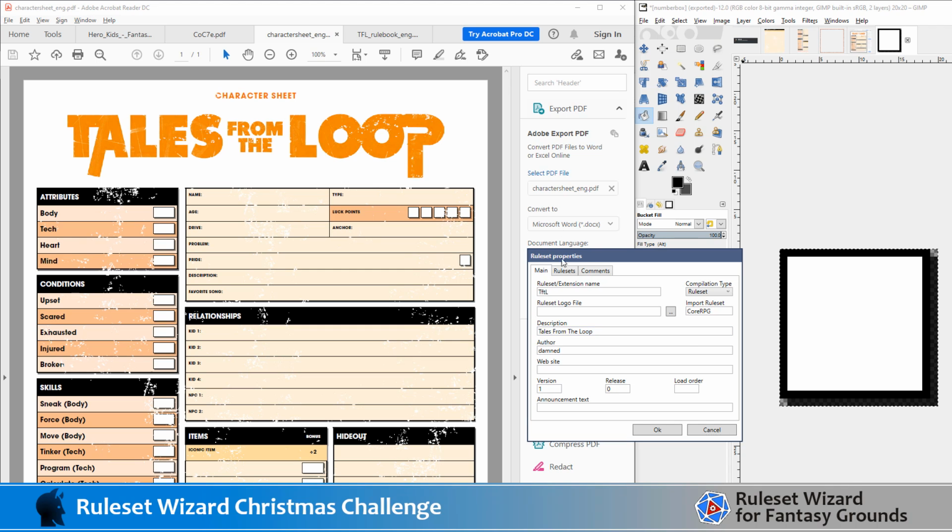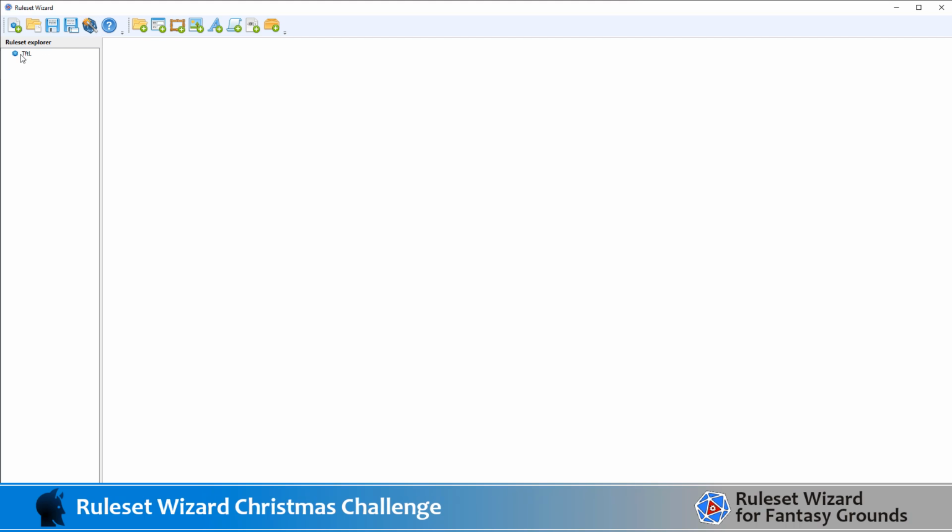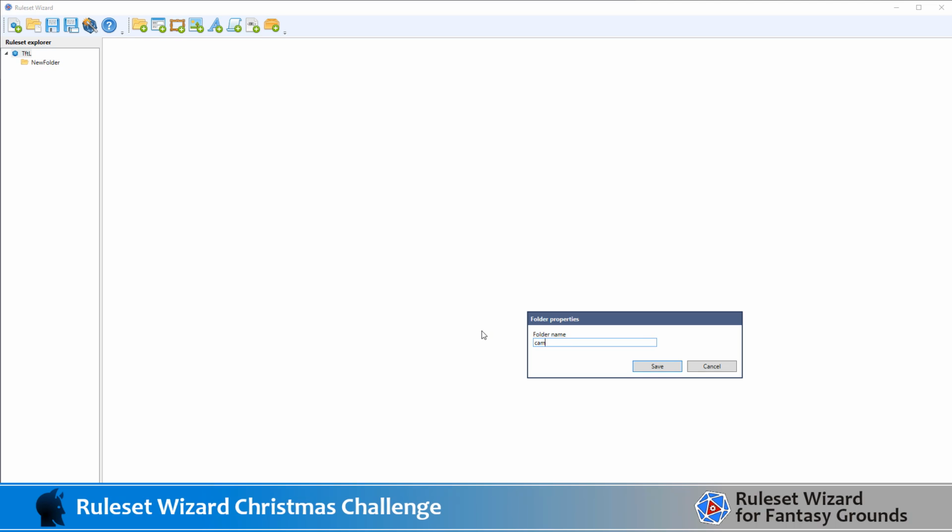So I'm setting up my rule set properties here in a blank campaign. So rule set extension name TFTL. That's me, Damned. I'm going to set it as a rule set. Let's go OK. And let's start with our rule set explorer. Fantastic. Let's create a folder, campaign.